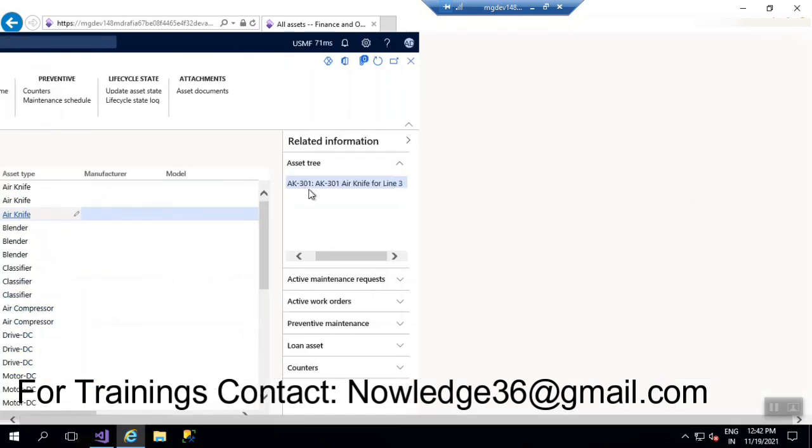Whenever I'm changing it to 301, it is changing here in the related information too. So this related information is also a form. We will also create a related information like this in our custom form. So where do we have to create it if we need a related information? Okay, let's go ahead.